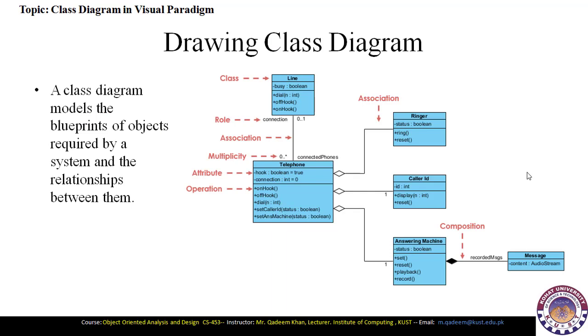Now, before discussing the steps of Visual Paradigm for developing the class diagram, here is an example of a class diagram. Basically, a class diagram is a representation of the object instantiation, and it represents all the classes which will be in the programming of the software. A class diagram is a model which is a blueprint of the objects required by a product or a system, and the relationships between different classes in the class diagram.